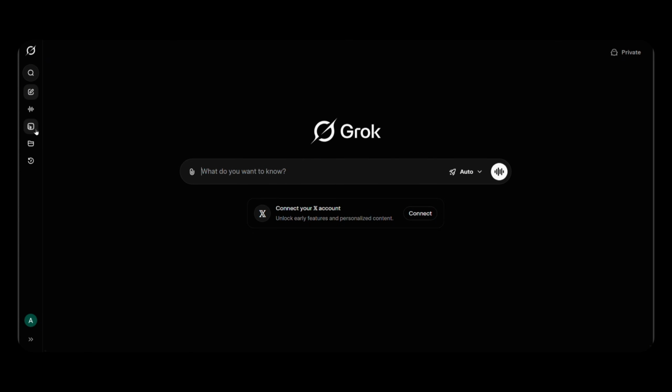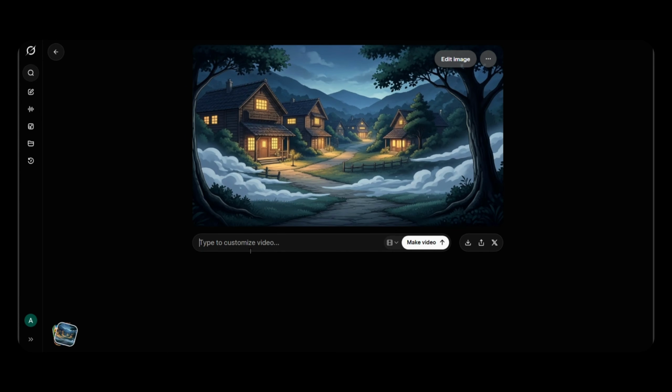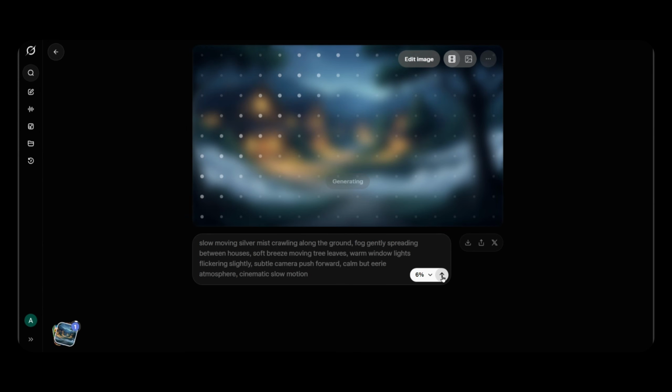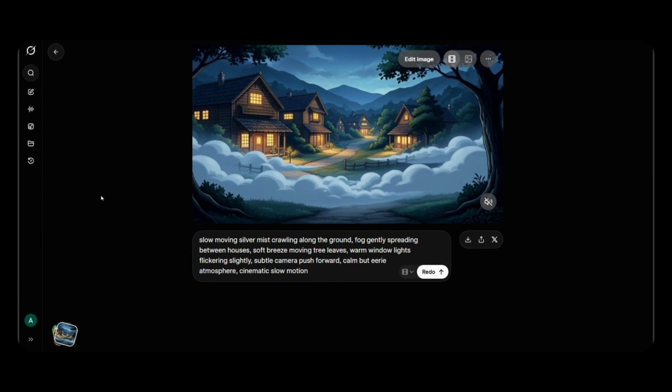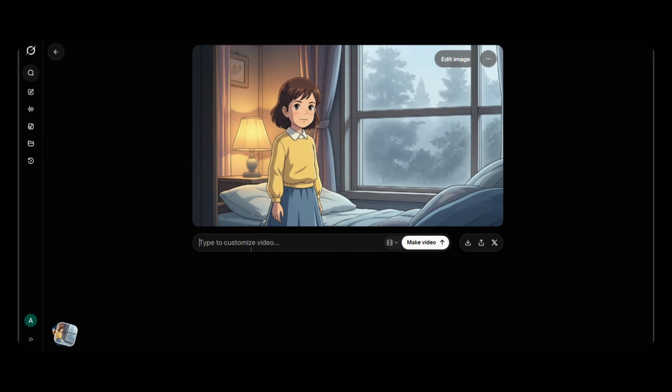For free video generation, I use Grok Imagine. In Grok, upload your first image, copy the image to video prompt from ChatGPT and paste it into Grok, and hit Generate. The result looks amazing. After that, upscale the video for higher quality and download it. Repeat this for all images.